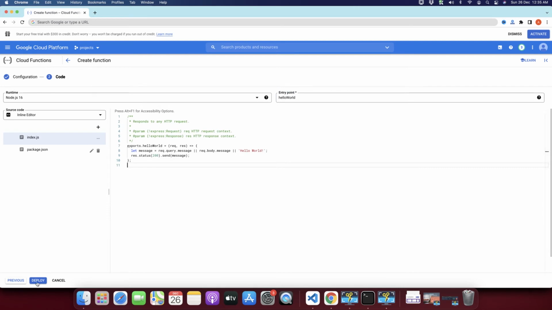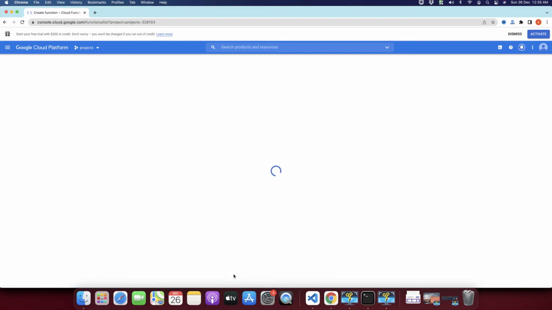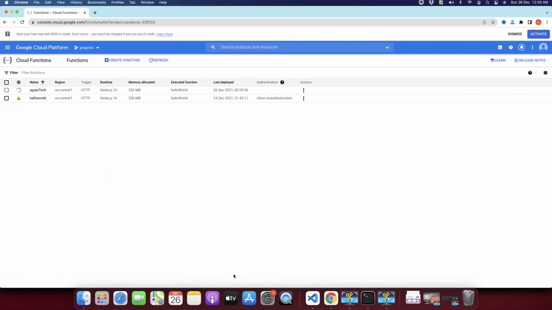Now I will click on the deploy button. After clicking on that, it may take some time, maybe around 1 minute or more. So you just have to wait for it. You can see the loader is moving. Once it is deployed, it will show a green tick mark, and after that, we will test the function to make sure it is working correctly or not.